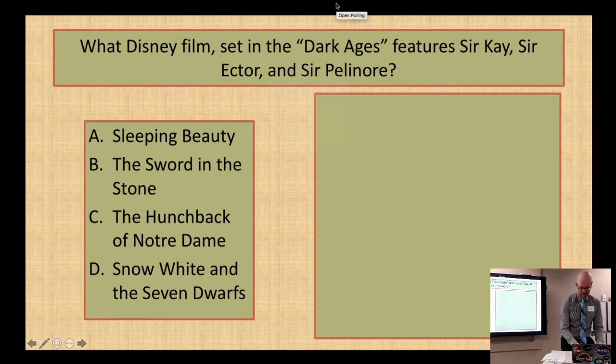Open polling. I'm pressing the button. Let's see. Maybe there's another button. Okay, here's this other button. And if I reopen. Okay, now it's open. Huzzah.